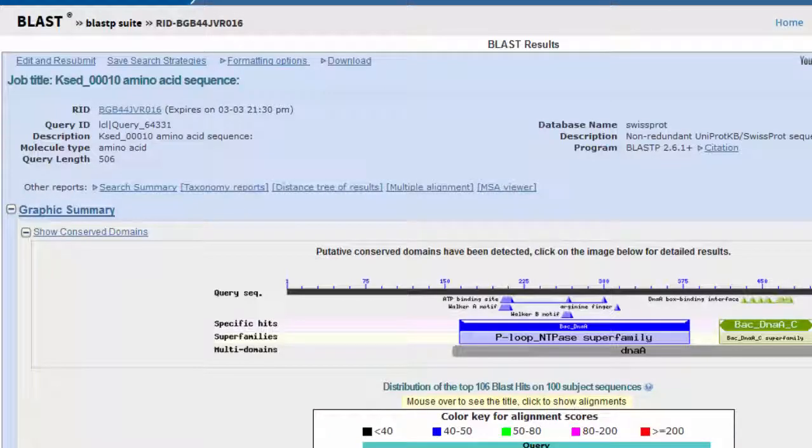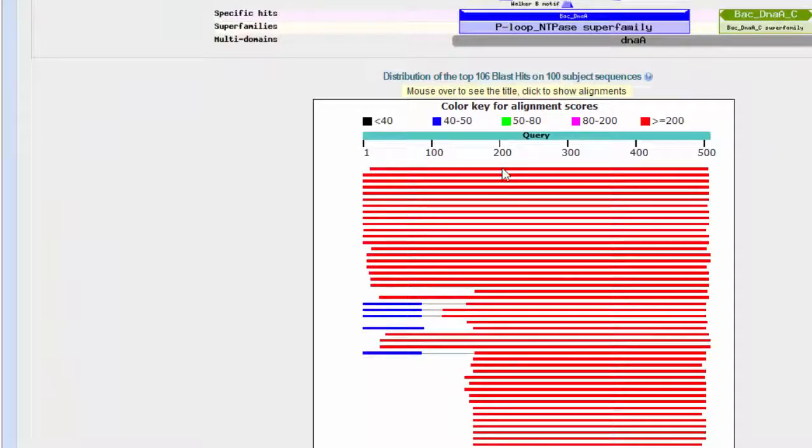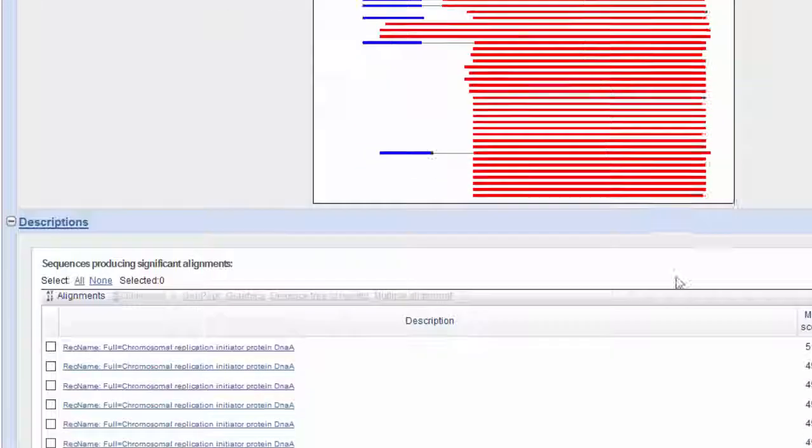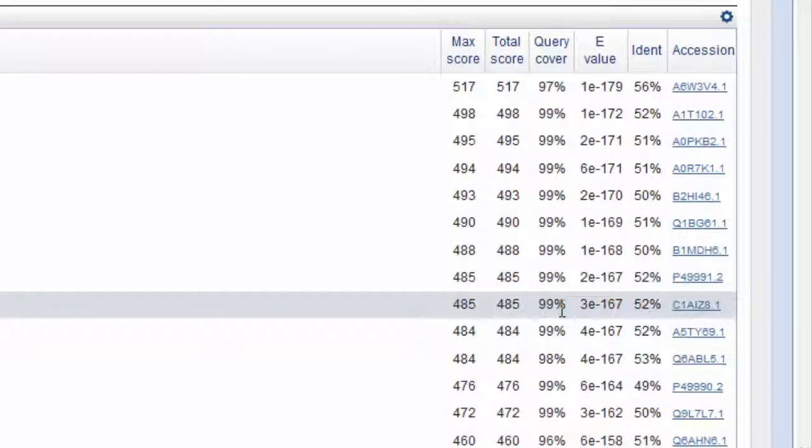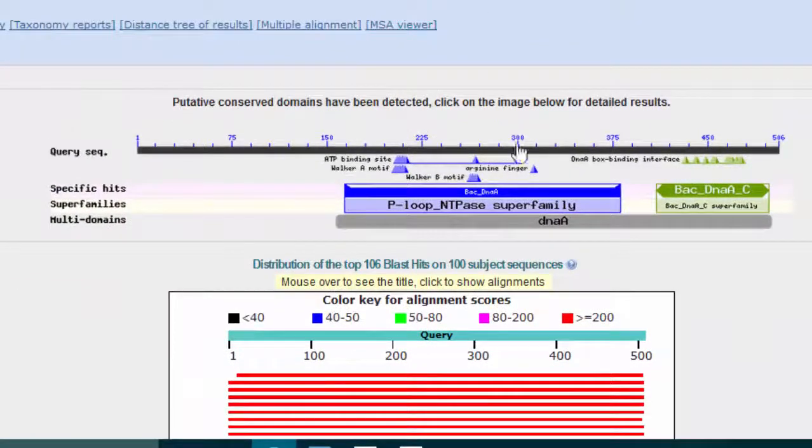Now before, we went right down here and we were looking at all these red things, and then we went to below that and we picked the low E values with a high coverage rate, and we picked 10 of those and we put those in a multiple alignment and saved it as an image, okay? But what we scrolled past is right up here. And what it lists up on the top here are putative conserved domains that have been detected.